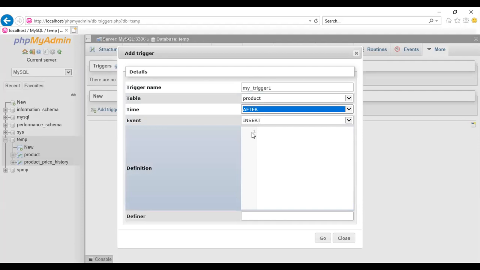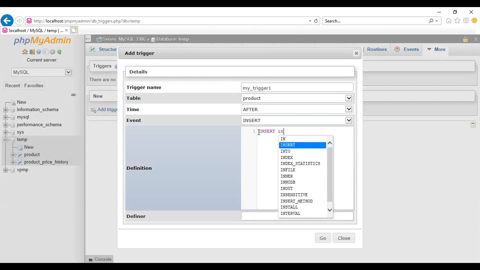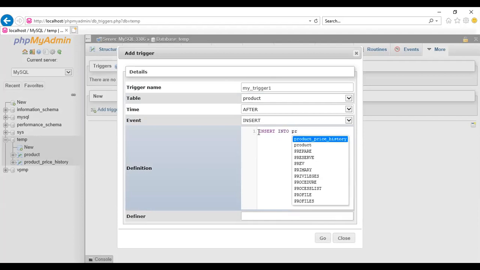Here we have to write in the definition section. So write down the SQL statement in the definition section: insert into, in which table we have to create the history. So product_price_history table.